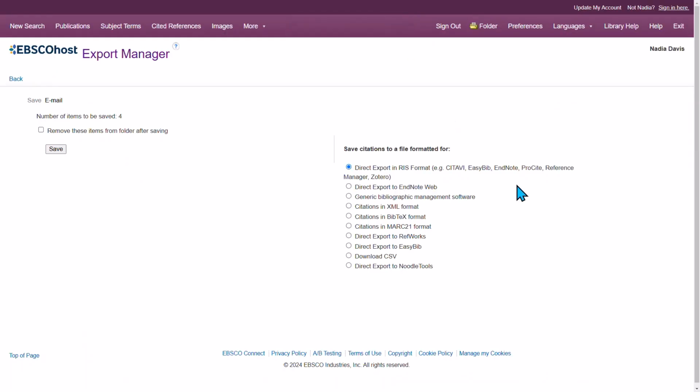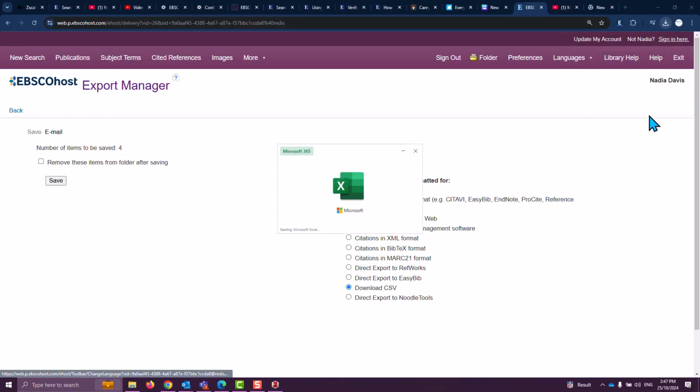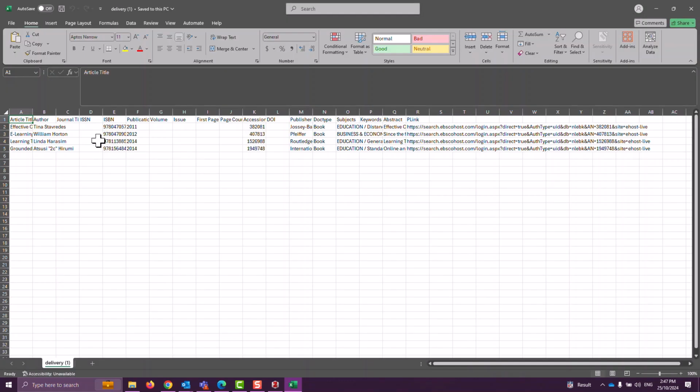Now, if you don't have access to a bibliographic management software or any of these other options, you can always download the records to CSV. And again, we'll find the options in the browser, and my records are now in Excel. So I can then save a copy of those records as required.